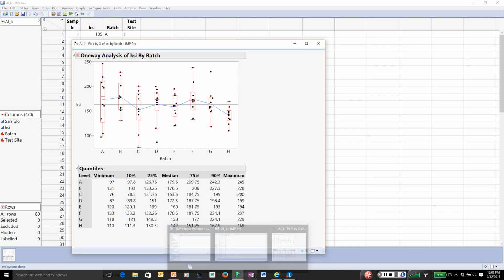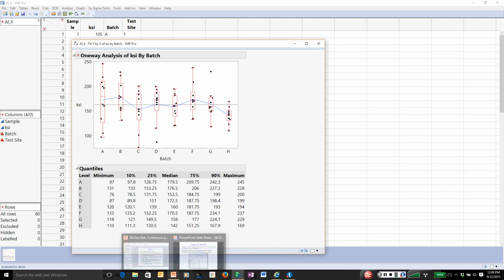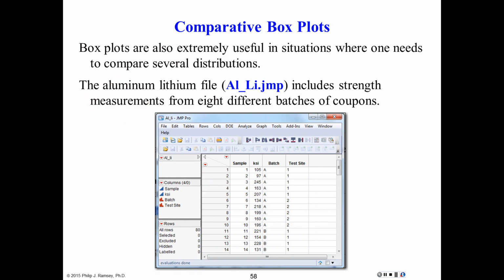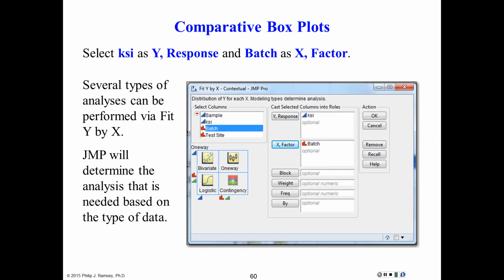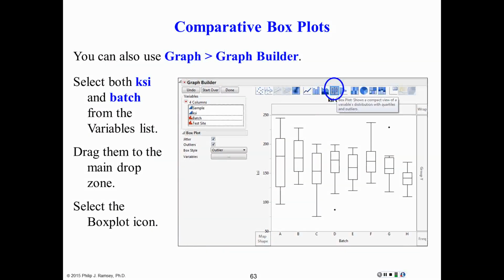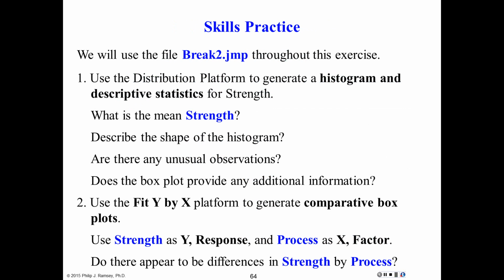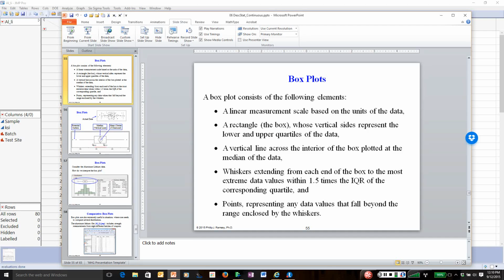Okay, so I'm going to go briefly back to the notes. Everything I just discussed is in here about the comparative box plots. Okay. I won't cover this. The Graph Builder platform in JMP will also do box plots, and since it's a drag and drop interface, it's pretty easy to use. Okay. And there's a skills practice. I might assign this later on as a homework problem, so we won't actually do it. And that concludes our discussion of describing continuous distributions.